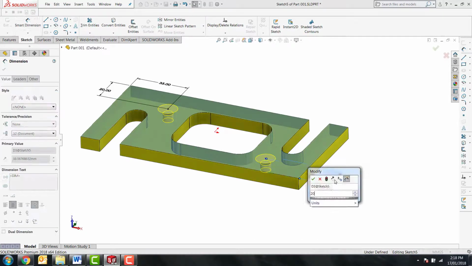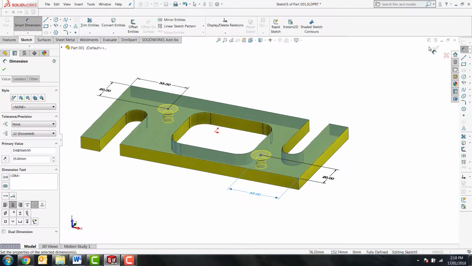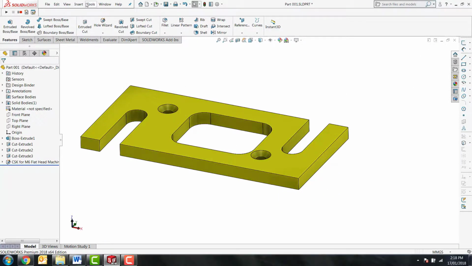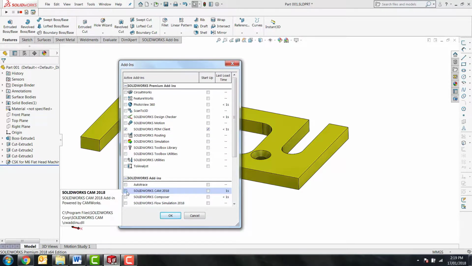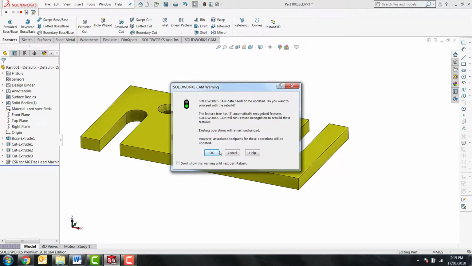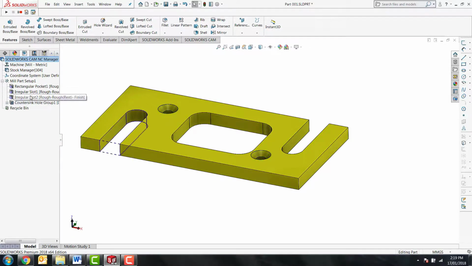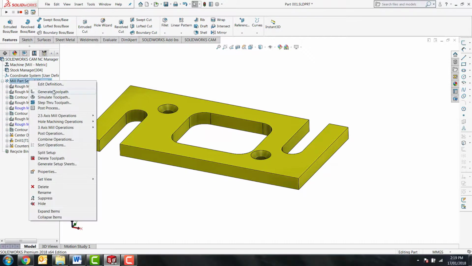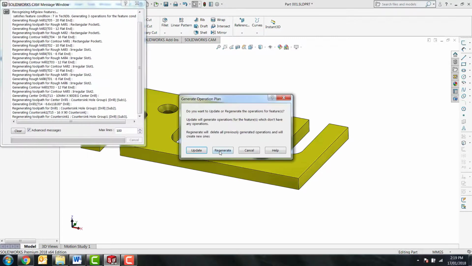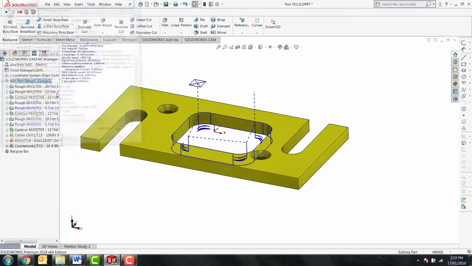Next, when we add in CAM, it recognises these features. It's fully integrated inside SOLIDWORKS, so it can do this. As you can see, this part file has already been processed with SOLIDWORKS CAM. The part setup and toolpaths will prompt you to update automatically due to the fact it recognises these new features, and also the changes we made to the existing features.